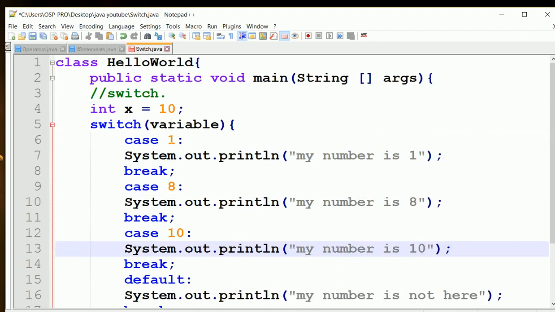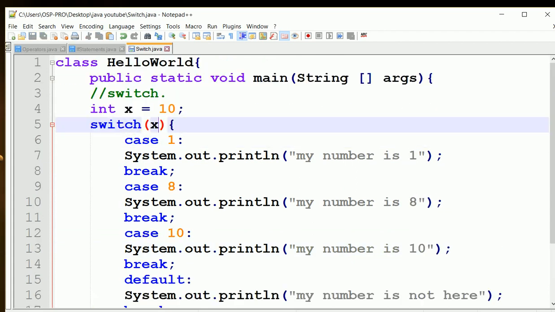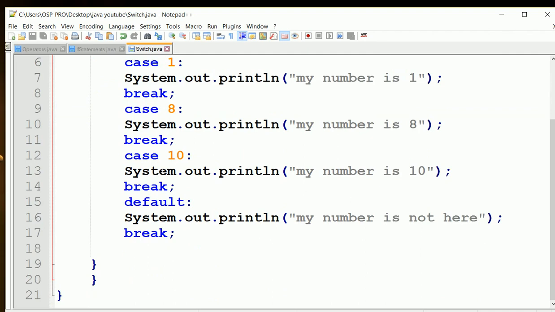So here the variable now is x, like I said to you earlier in this video. So this is how the switch is done. x is equal to 10, and that's it. It will test for case 1, where the number is 1. Is it the variable you have here? No. It will check here, is it the one? No. It will come in here, is it the one? Yes. Then it will print for this. This is what I mean.